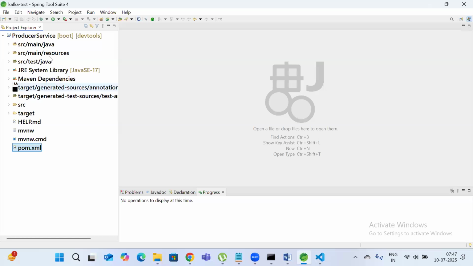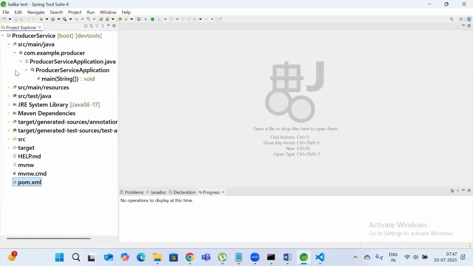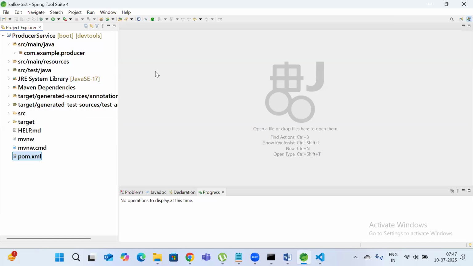Now, I want to produce here actually. What I want to produce is to send a customer as a message. That's what we are going to look at today. I have a customer class. I want to create an object of the customer class and send that object as a message.